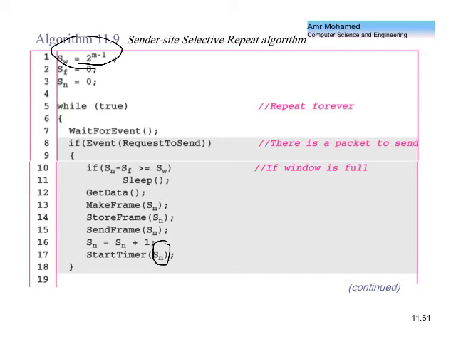Okay? So we are trying to increase the efficiency of the channel, but if there is any one error, we have to go back and send the whole thing from scratch. So we're trying to avoid this by using the selective repeat. But for being able to do that, we have to start one timer for each frame. And that's one cost that I have to pay. Okay?